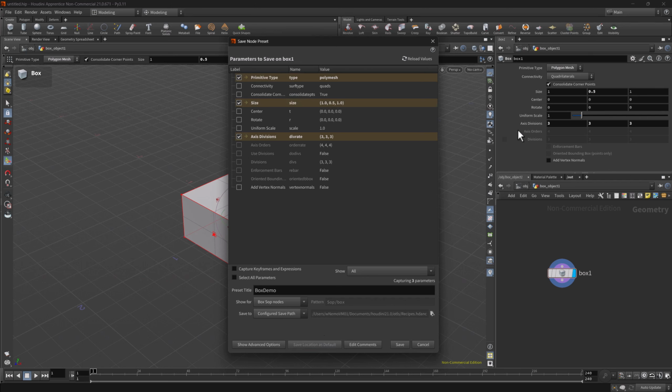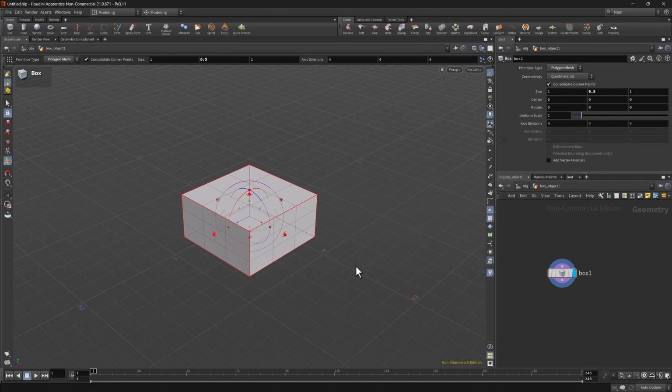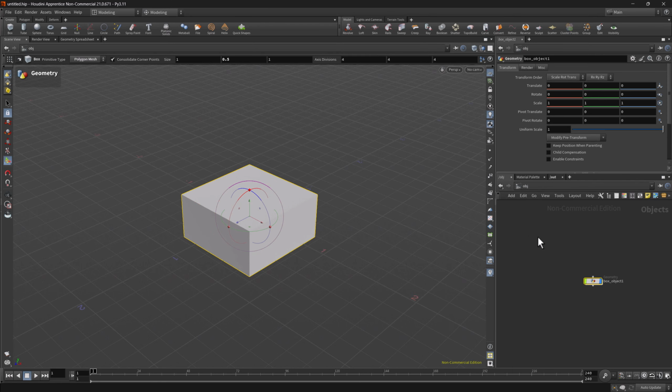Alright, so let's say we want to make some changes. Let's say, for example, I want to increase the axis divisions. To do that, you can make the modification on the parameter. So in this example, I will change axis divisions from 3 to 4, then click Reload Values, and that will then update in this window as well for the property that we are trying to capture. Click Save to save that recipe.